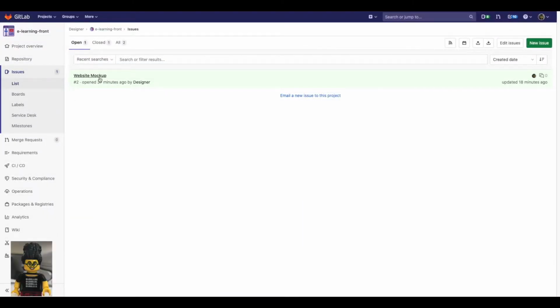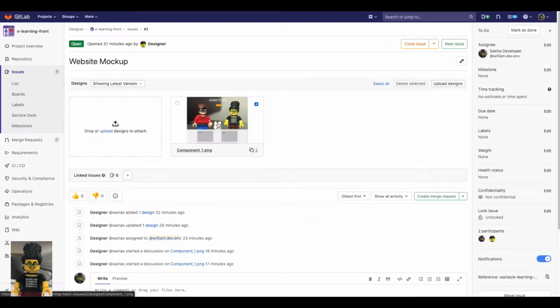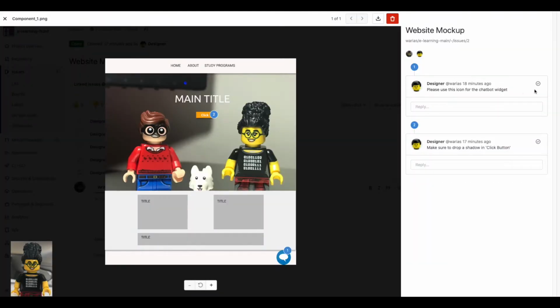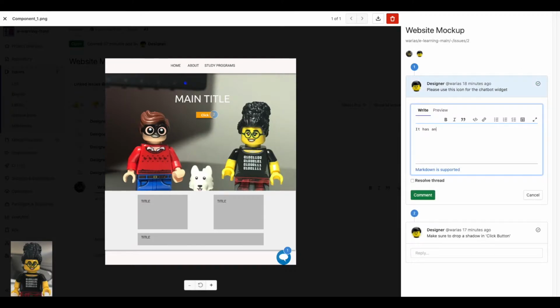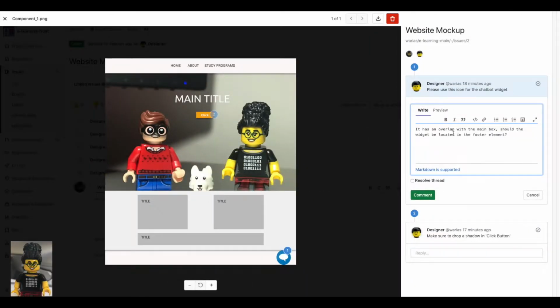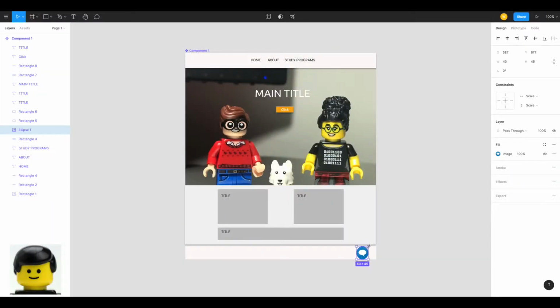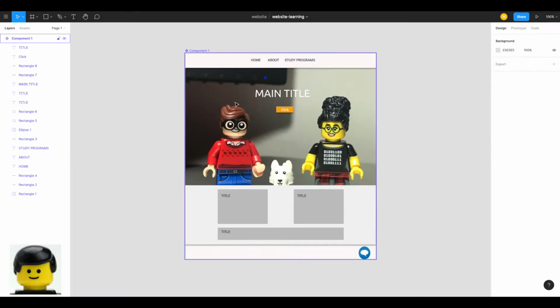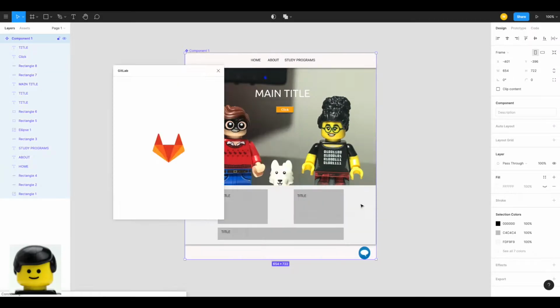All right, now when Sasha, the developer, checks the issue, she can see the design and read the designer's comments. In this case, it's not clear for her if the widget icon should look like that on the footer. So Sasha just asks this question in the opened thread. The designer reads Sasha's comment and question, fixes the mockup, and uploads a new version to the issue.